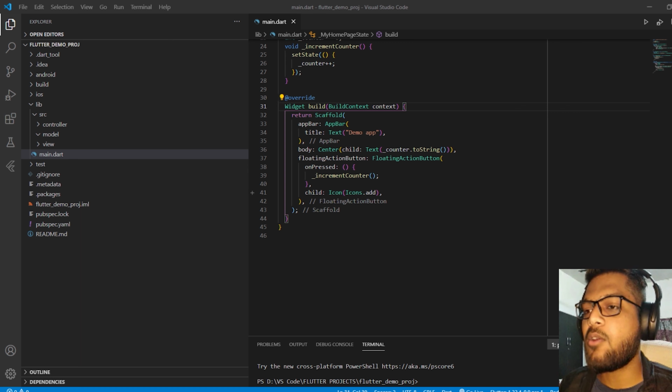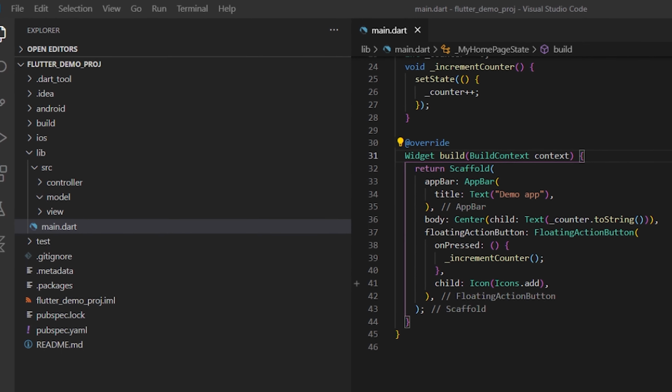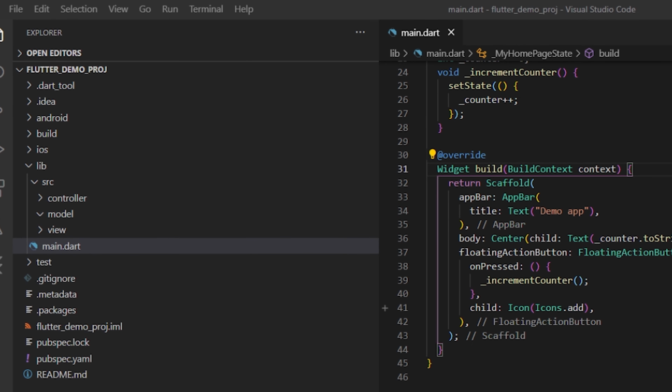Now talking about why it is different from the basic file structure. In the basic file structure we have all the files related to the things which we are doing in the app at one place inside the lib directory. But in this type of file structure, we split the model, view and controller of the project into three different directories inside a source folder, and the main remains the same, which loads the initial screen and runs the runApp function or the main function when the app is loading.